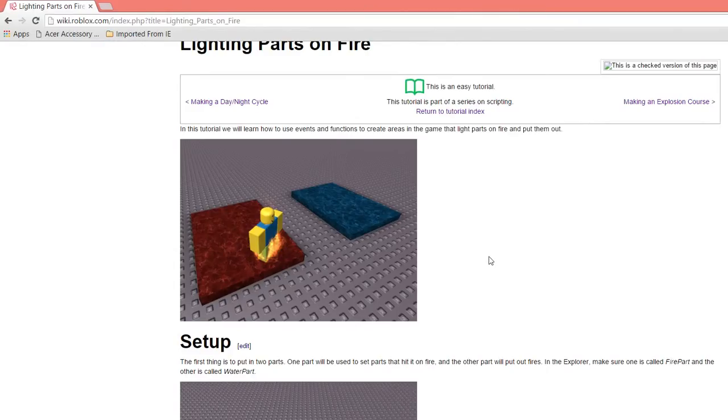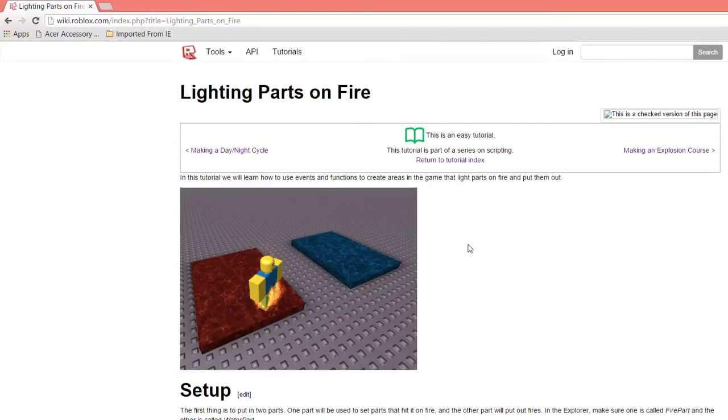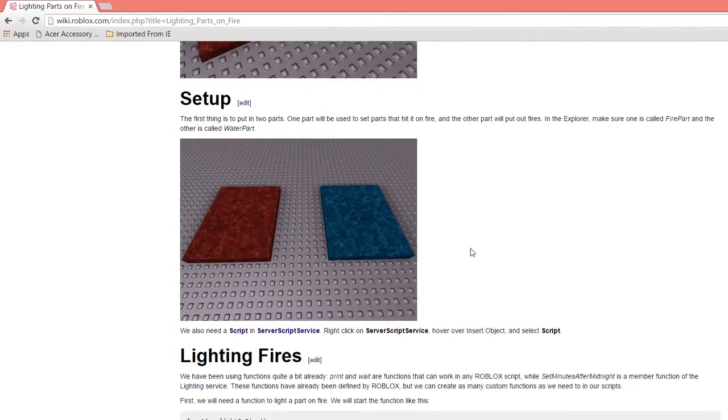The tutorial I'm going to follow today, sticking with the Roblox wiki, is the tutorial Lighting Parts on Fire, which sounds quite interesting. Okay, so it says the first thing is to put in two parts. One part is going to set things on fire, and the other part will put out fires. We'll call one Fire Part and the other Water Part.